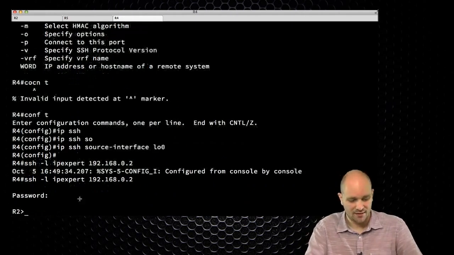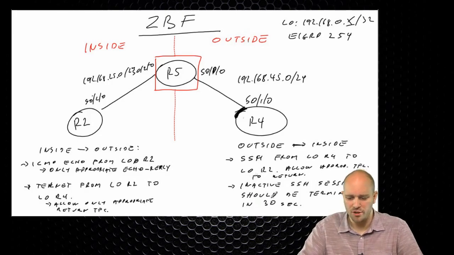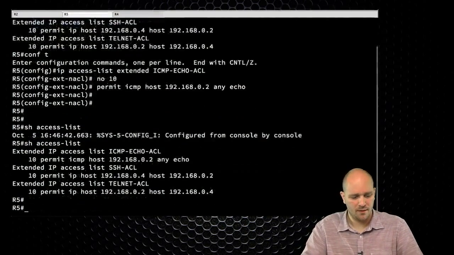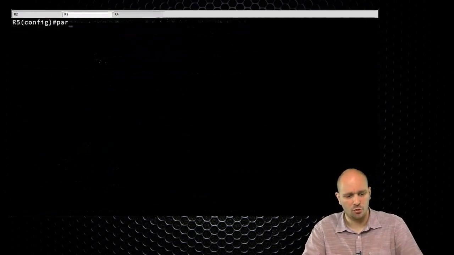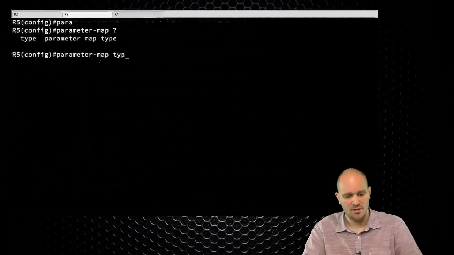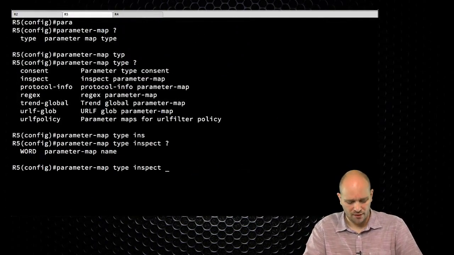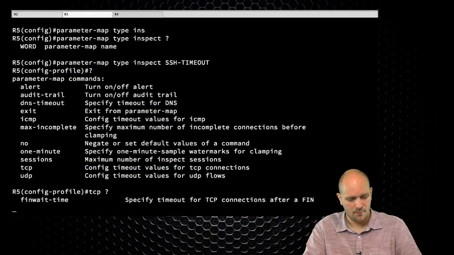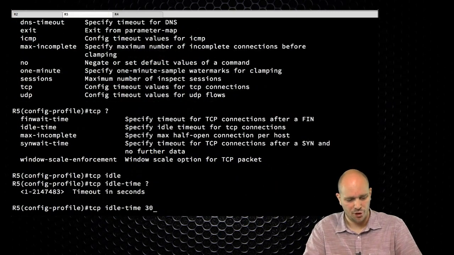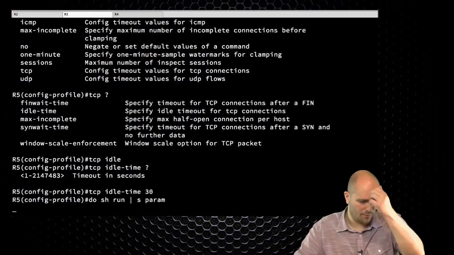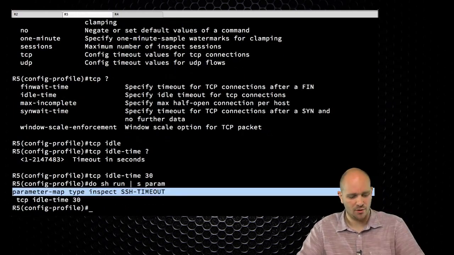But let's take a look at that other part of the configuration where we are told that inactive SSH sessions should be terminated in 30 seconds. So let's go to R5 here, and to do that, we are going to configure something that is called the parameter map. So this is going to be parameter-map type inspect, and I'm just going to call it SSH-timeout. And here I'm going to say tcp idle-time 30. So now, if I do show run section parameter-map, this is the parameter map that I actually have configured.